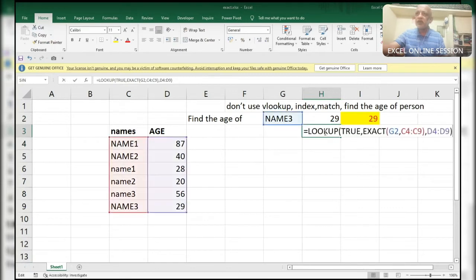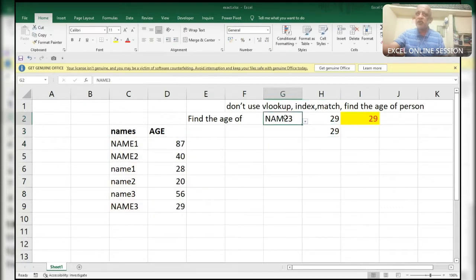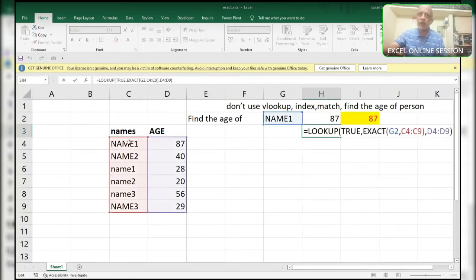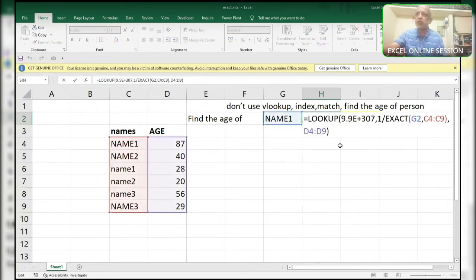F2. Now I'll change it to name 3, last one. Sorry, I'll go name 3, then name 1. Have you observed? It is a wrong answer. Yes, sir. Because it's not a sorted one. If it is sorted, you can use this function. If it is not sorted, you have to use this function. Did you got it?